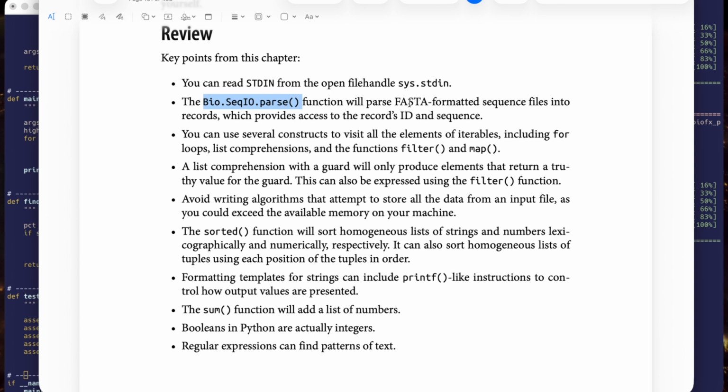We used several ways to visit all the elements in an iterable, from for loops, list comprehensions, list comprehension with a guard, filter, and map. We saw that a list comprehension with a guard is just another way of writing a filter, and it's up to you which one you find more readable, but either of those is, to me, preferable to initializing a value before a for loop and then altering the value in the for loop. We talked about writing an algorithm to avoid storing all the data that was in the input file, because that could actually eventually exceed the available memory on your machine.